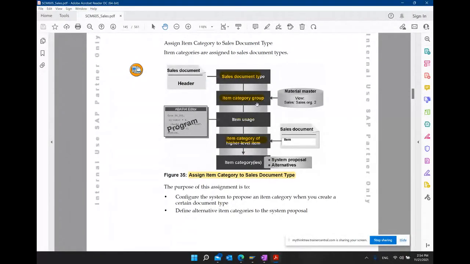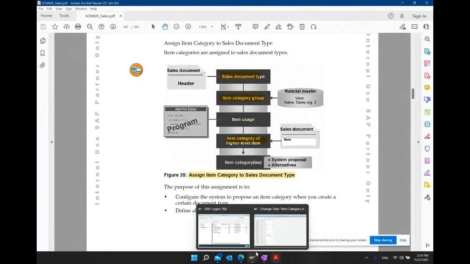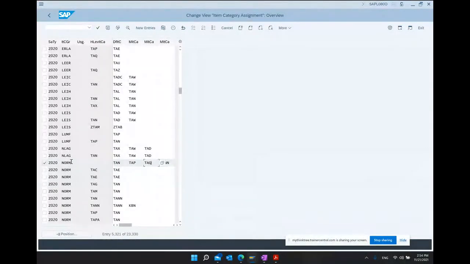Item category group comes from the material master. Then we have usage. Usage basically means for what purpose this item can be used. Some of the places this is blank because it's not mandatory. Then we have a high level item. High level item is basically used in case of bill of material. We'll talk about that. That is also blank.